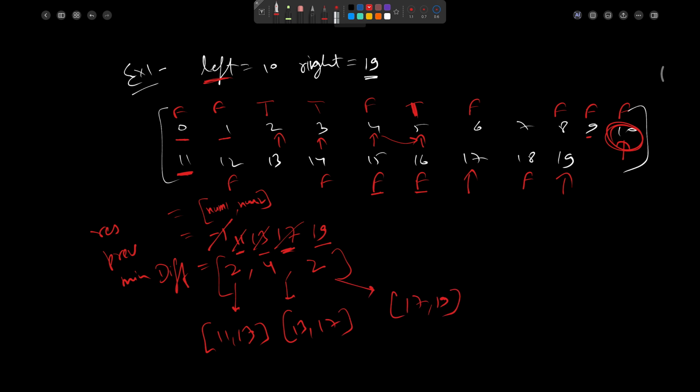So we will take this pair because the num1 value, that is 11, is less than, right? So we'll skip this pair, and this has a value 4 that is greater than 2, so already this is skipped as well. So we got the output as 11 and 13.